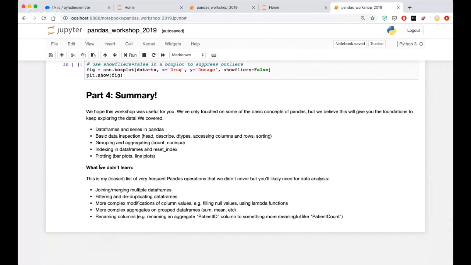All right, so I hope the workshop was useful for you. We've really only touched on some basic concepts of pandas, not even the 101 of pandas. But I really hope this gives you the foundations to keep exploring the data. We've covered data frames and series. We've covered basic data inspection. We've covered grouping and aggregating, indexing. Indexing is always the fun part, and then a little bit of plotting.